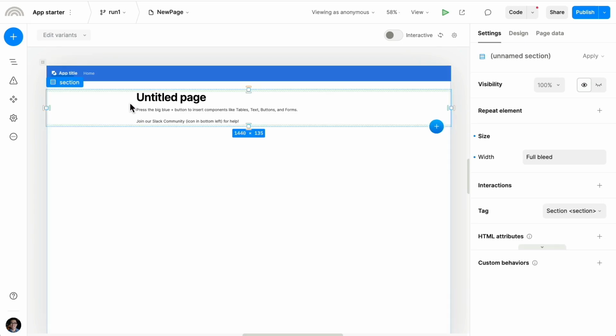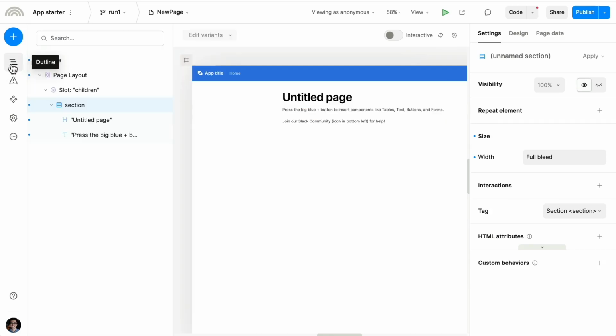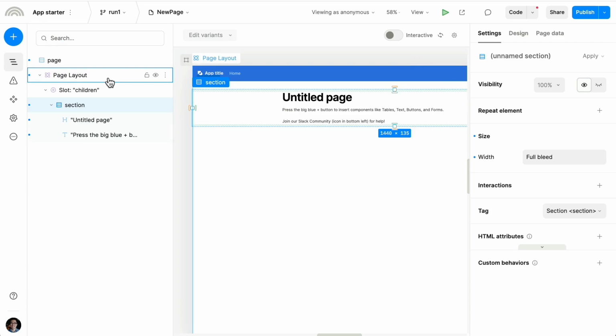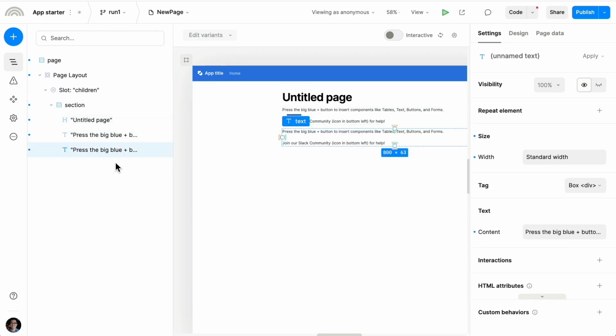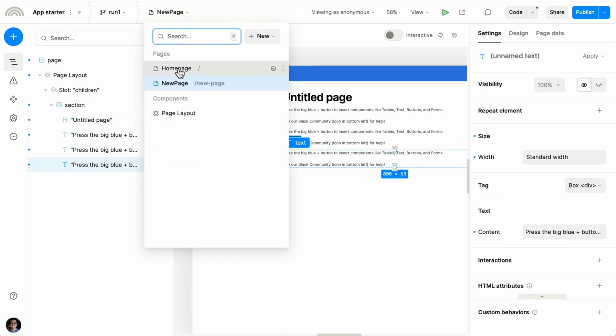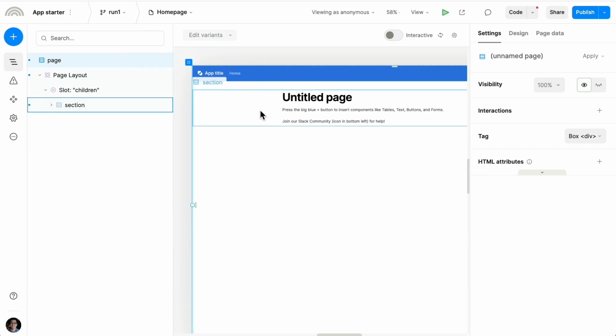Inside of this, you'll find this is where your main body contents of the page goes. And we can see from the outline that the page layout is always the outermost component. And inside of that is a slot for your main body contents. And this is what can vary from page to page. So if I go back to the first page, I can customize it to look different.